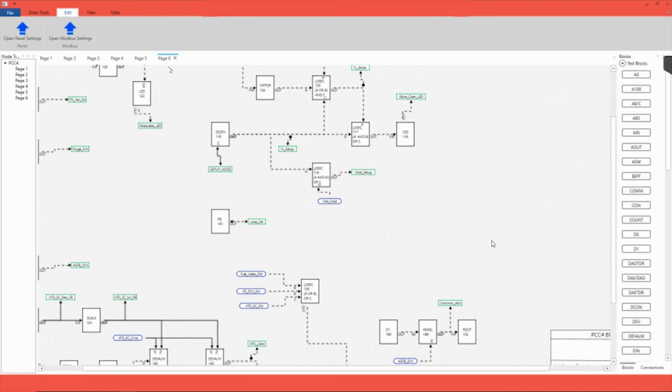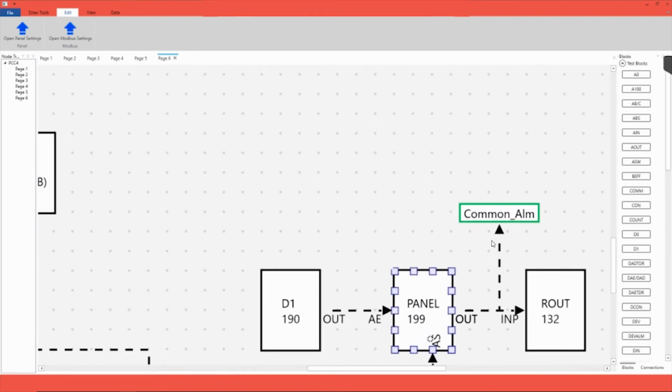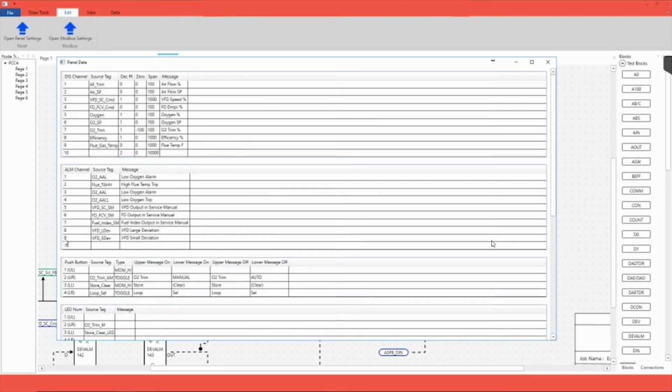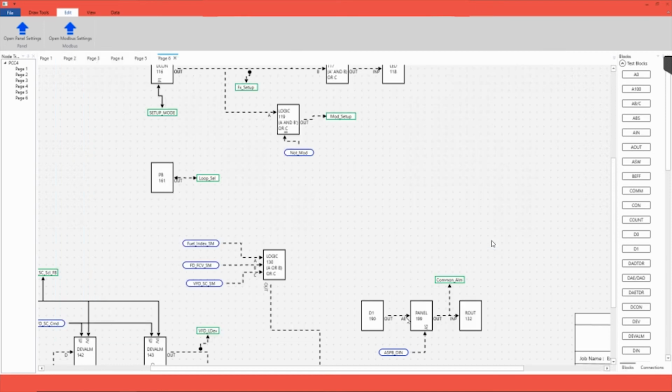One thing about the panel settings is that even though you see that we have a separate panel settings pop-up, we still have a panel block. The reason for that is that the panel block is tied to the panel settings for the common alarm output. If any channel in the alarm channels menu goes true, then the panel block output goes true in order to activate your common alarm. This was the same way that PCC-III was set up, and that functionality carried over to the PCC-IV. So we still use the panel block, but only to activate the common alarm output.